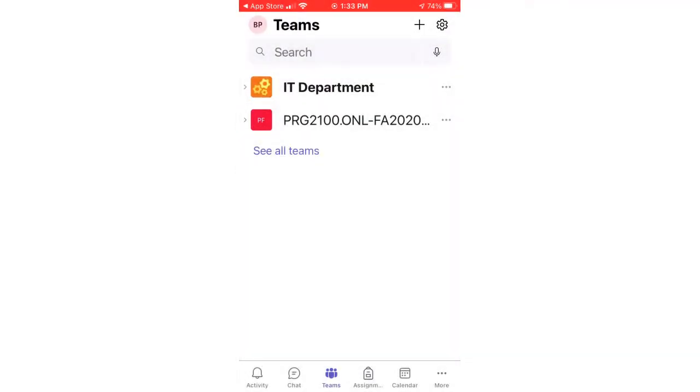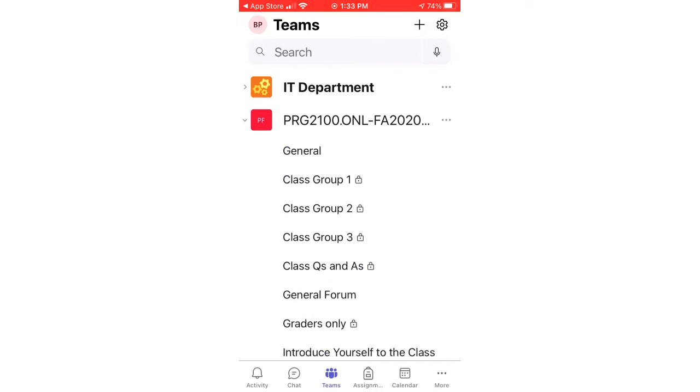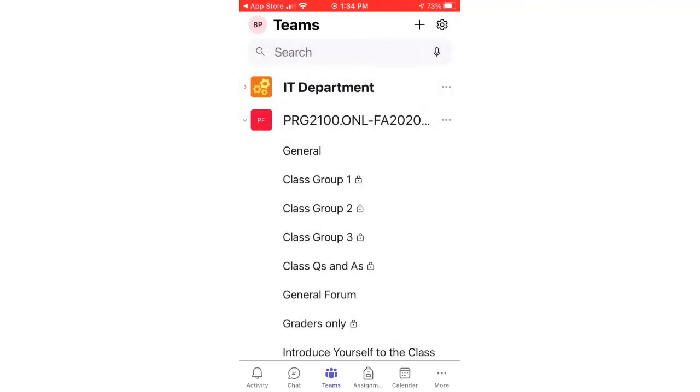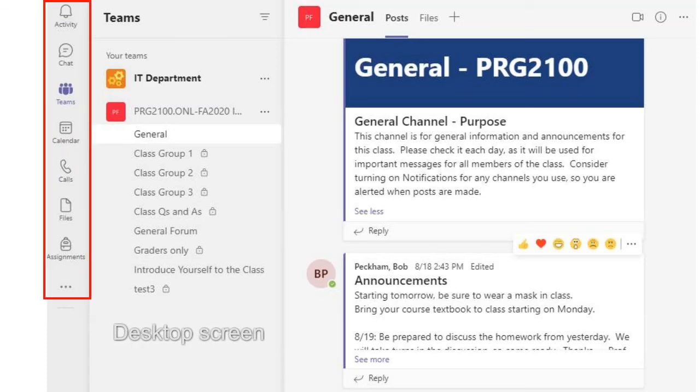The mobile app has the same information as the desktop versions, both browser-based and desktop app versions. Only the information is laid out differently to fit the smaller phone screen. You will see that the icons for the various functions within Teams are on the bottom of the screen, while on the desktop version they're on the left side.